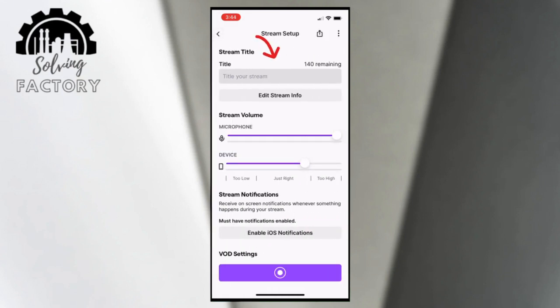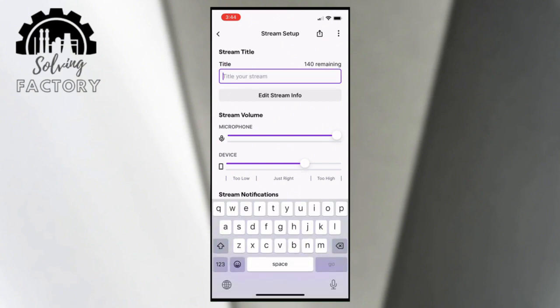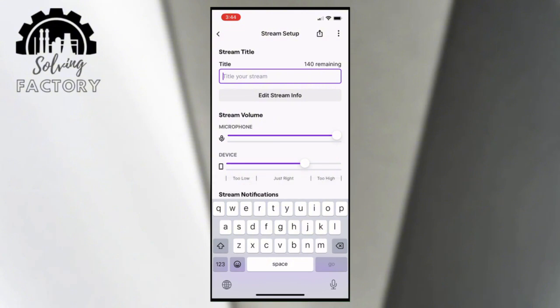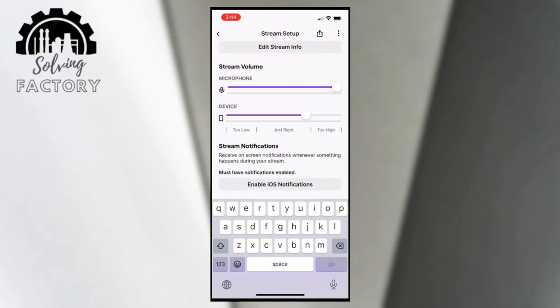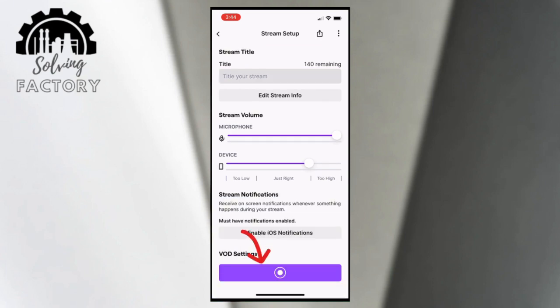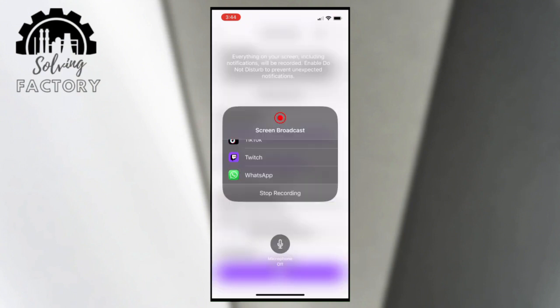Enter your stream title, and if you want to edit your stream info, simply tap it. Next, adjust the stream volume to your liking. Once you have finished all of that, tap the purple button below to live stream, then tap to start broadcast to go live, and that's it.